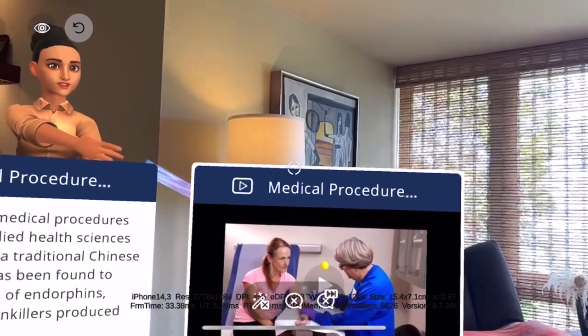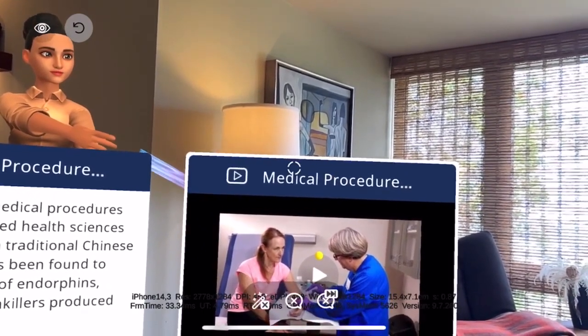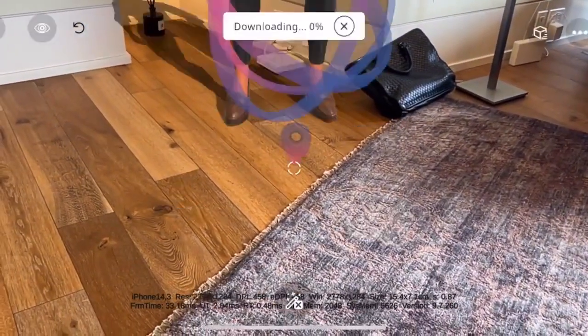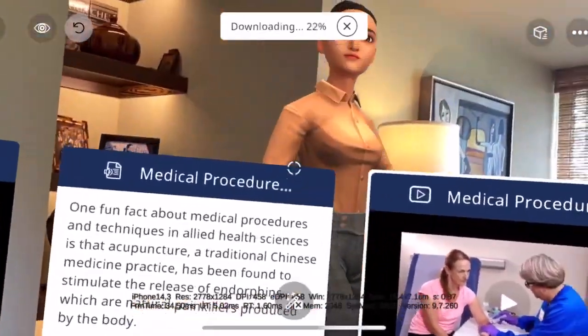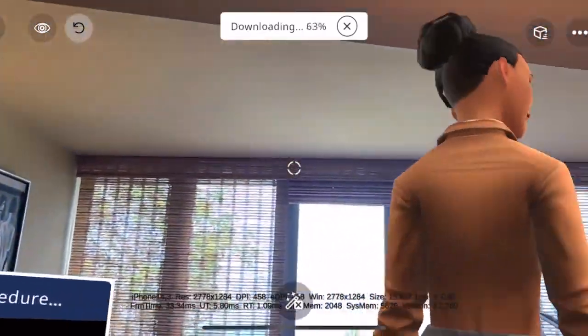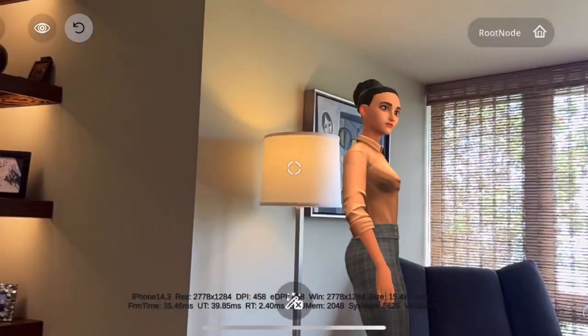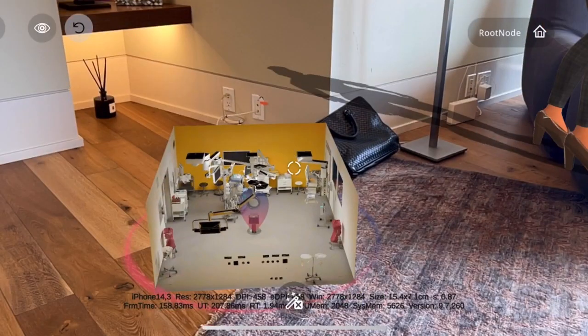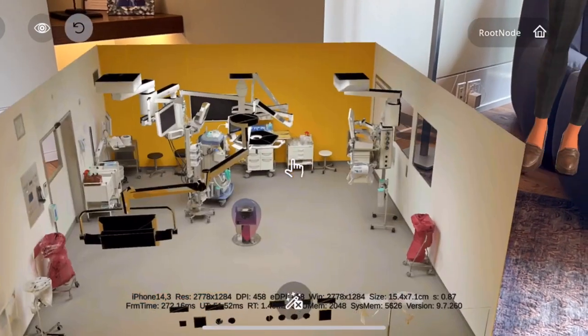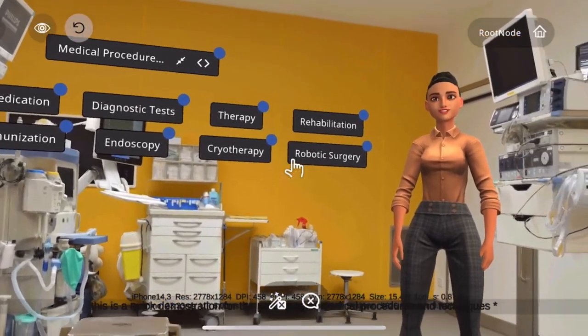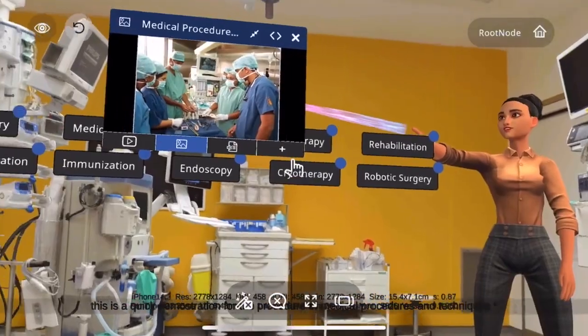Here is a video related to medical procedures and techniques. And I'll place it on the floor. You can see the avatar is moving away to leave space for the hospital. I'll get it at scale and I can scale it up. So here is my hospital. Let's make it bigger. This is a quick demonstration for the procedure of medical procedures and techniques.